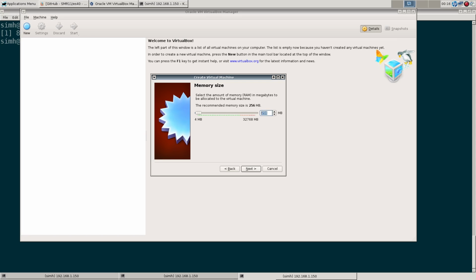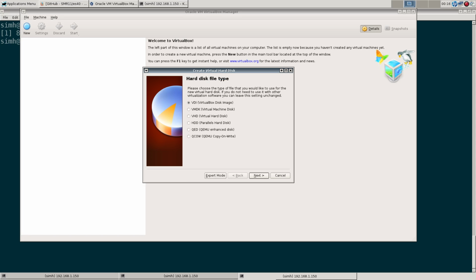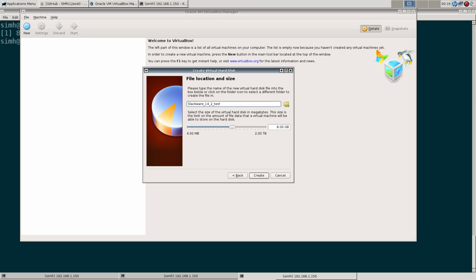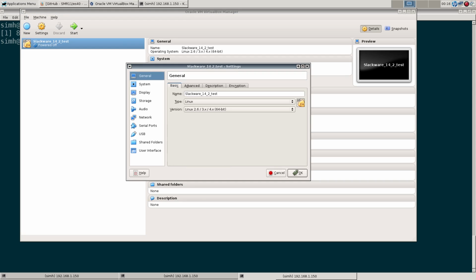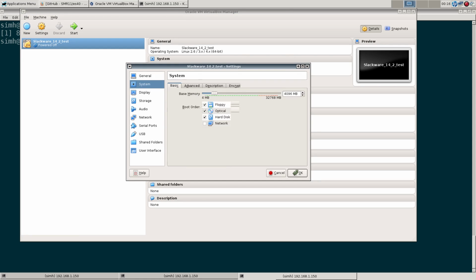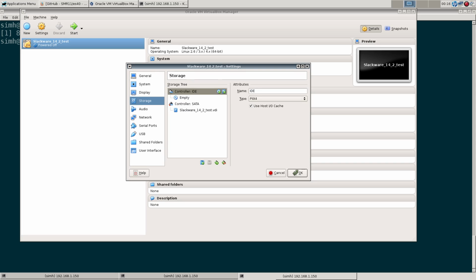I do like that, and we'll give it 4 gigs of memory, and we'll do a dynamically allocated drive, 28 gigs. Should be enough. Now we've got to tweak some settings. Give it 4 CPUs just for extra oomph, although we don't need it.